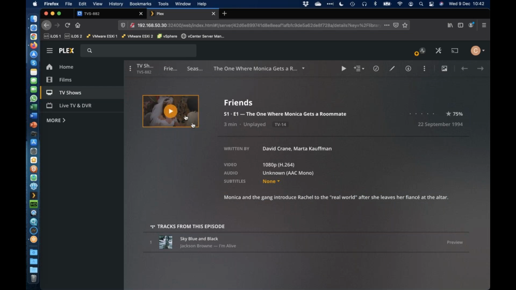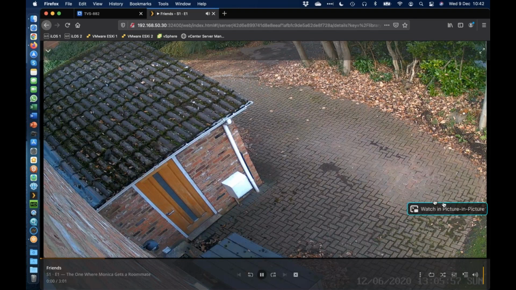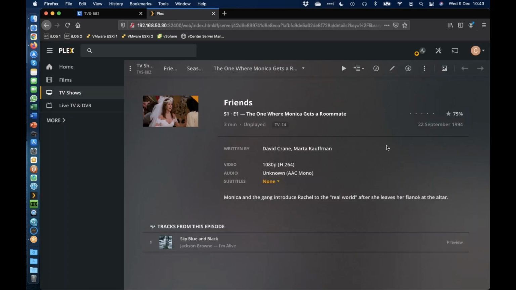Now, just to prove this isn't Friends, if I click play on this item, it is literally a CCTV image of a bird throwing moss off my roof. So let me just mute that. Plex isn't looking at the file to show any information about what the file actually is. It's purely using the file names. So it's very important with Plex that you set up your file names and structures correctly so that it can determine what it's looking for.